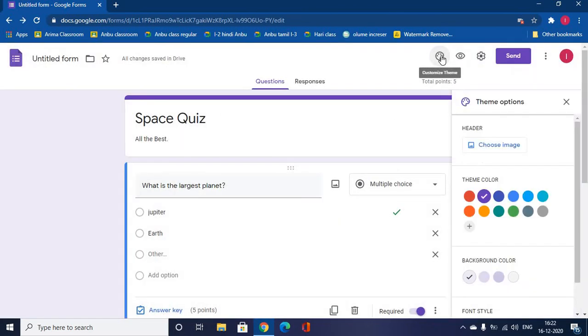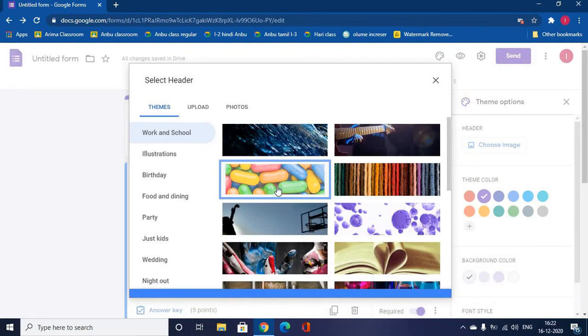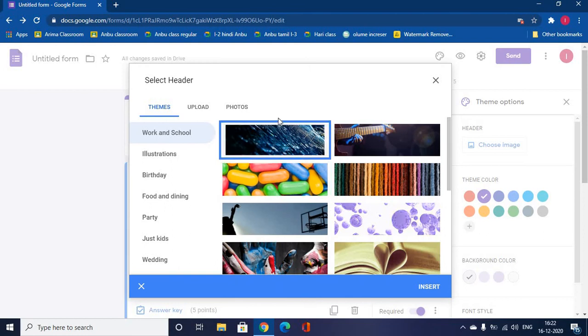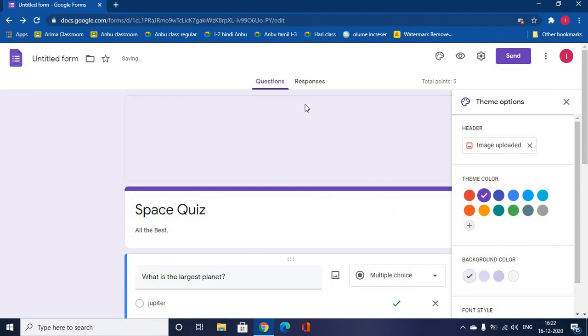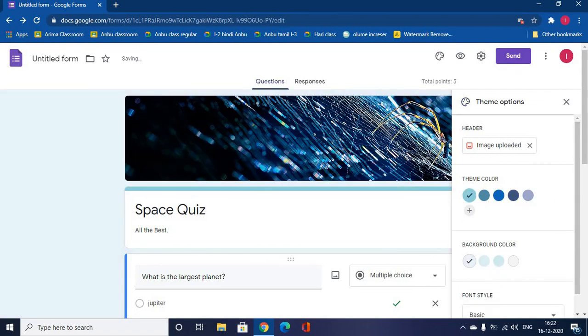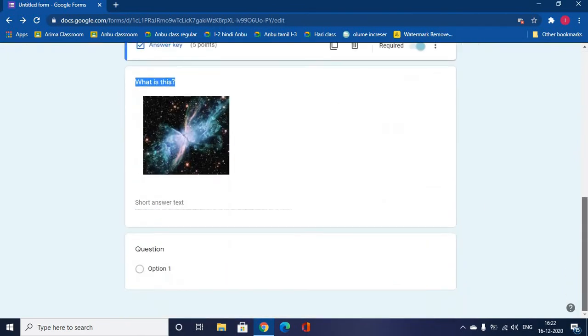Now you can also customize your own theme, even an image. Like I'm using this pills, or sometimes even this. Then you can insert it. It will come on the top of this. As you can see, it will come. If you close this, you can see it will come on the top of this quiz.